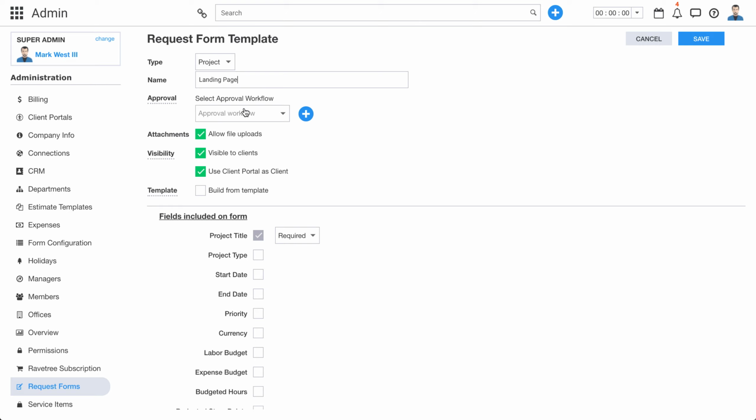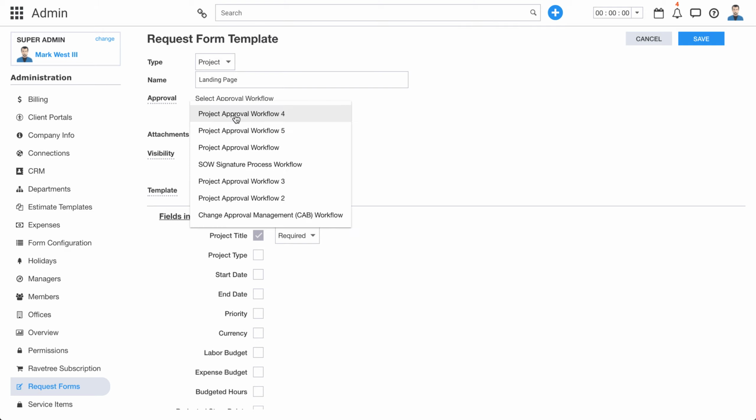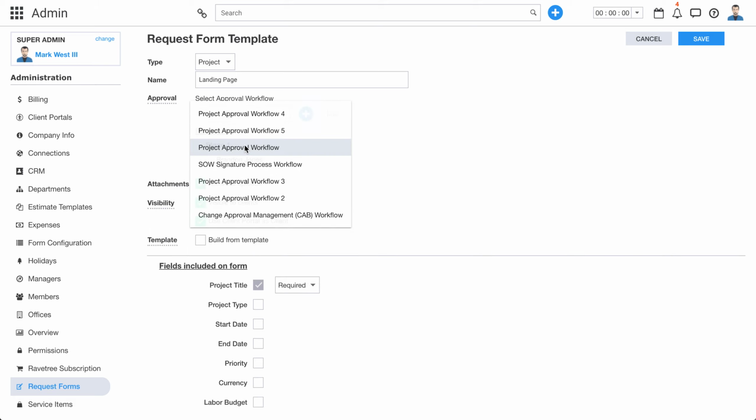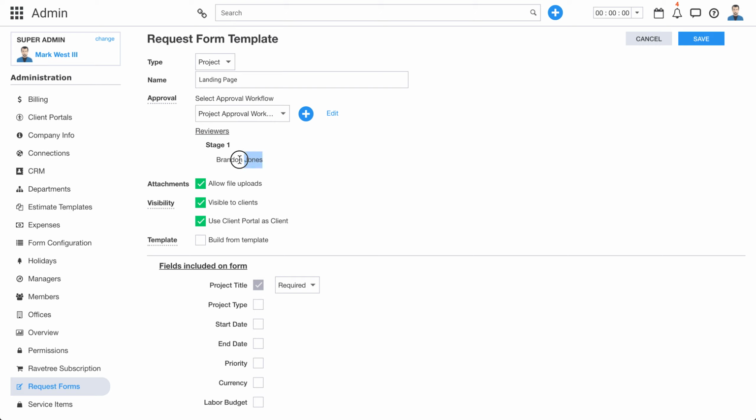For each request form, you have to select an approval workflow. At least one person has to be notified when a request is submitted. You can have multiple reviewers. You can even have them tiered. What we're going to do here is just select an existing approval workflow. I'll just select this one. And in this case, as you can see, we just have one reviewer. So anytime a landing page request form is submitted, Brandon will be notified.